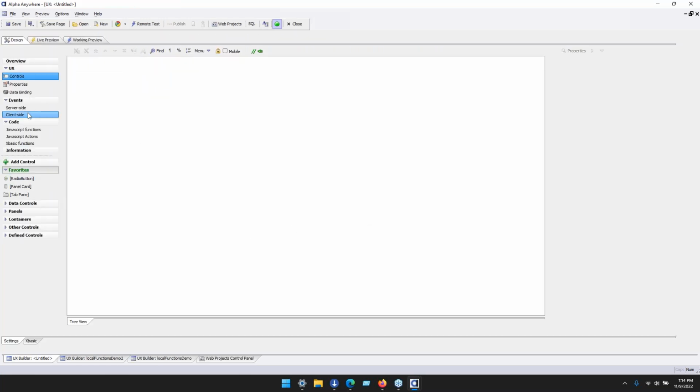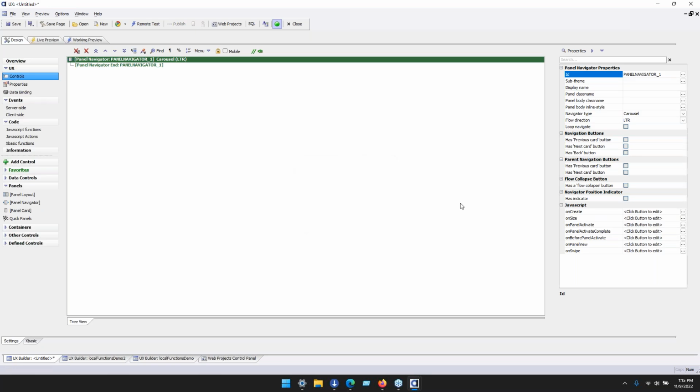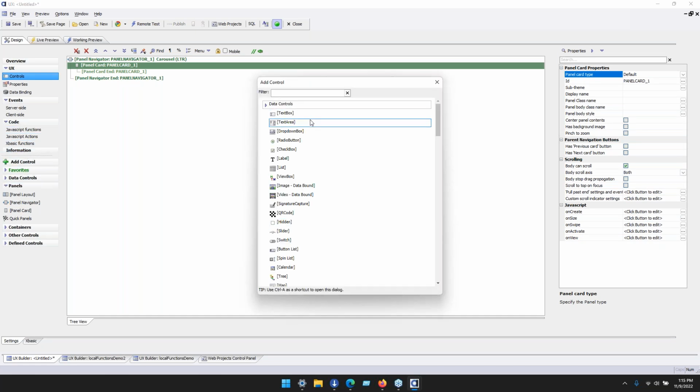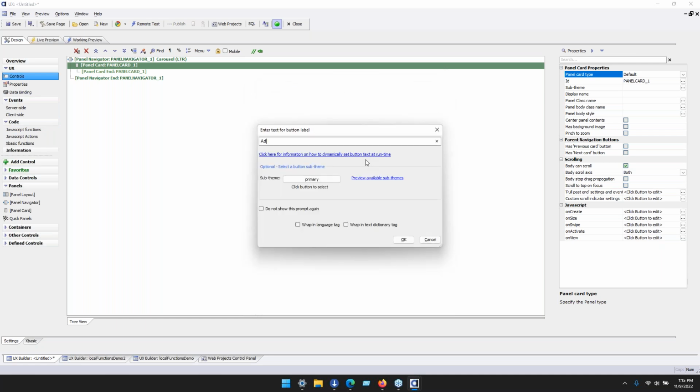The other thing is something that some people may not be aware of. So let's start with the new UX and add a panel. Panel Navigator. And let's add one panel card to it. And we'll put in some buttons. Just do one button, say new panel.